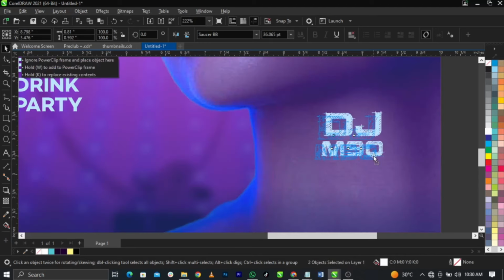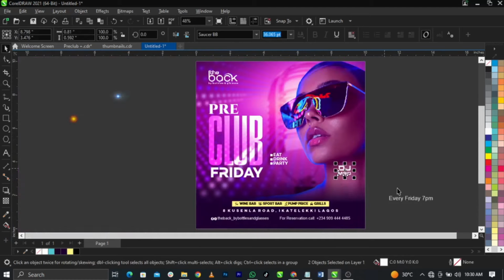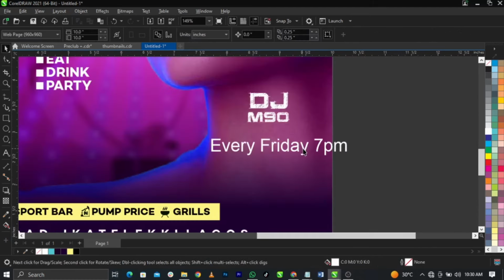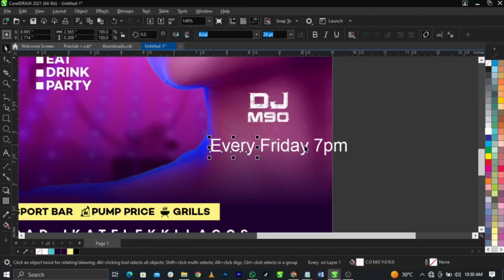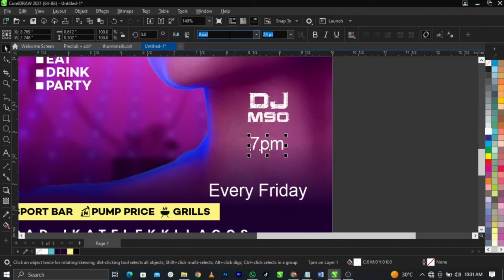Leave that to that. And the next thing we're going to do is bring this one down here. All right. I'm going to break it apart using Ctrl plus K. Then I'm going to put this here. The font I'll be making use of is called Agency. Then I'm going to change this to uppercase, Shift F3 on my keyboard. I'm going to bold this.